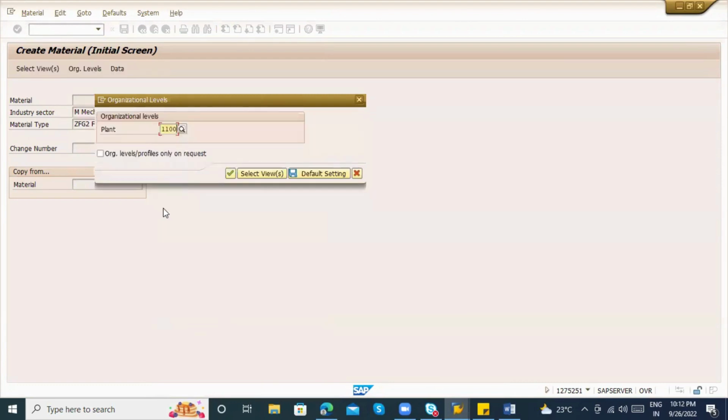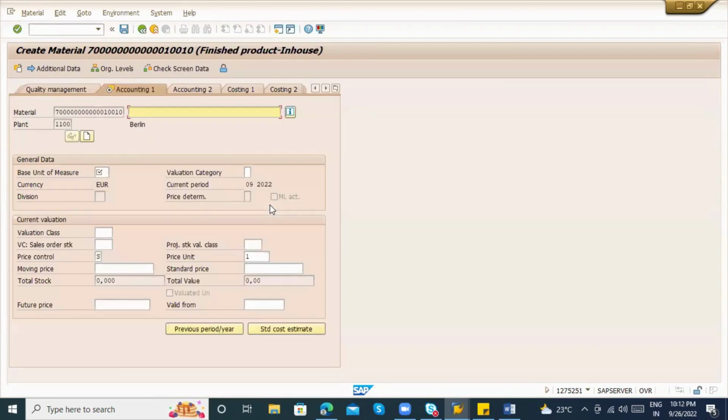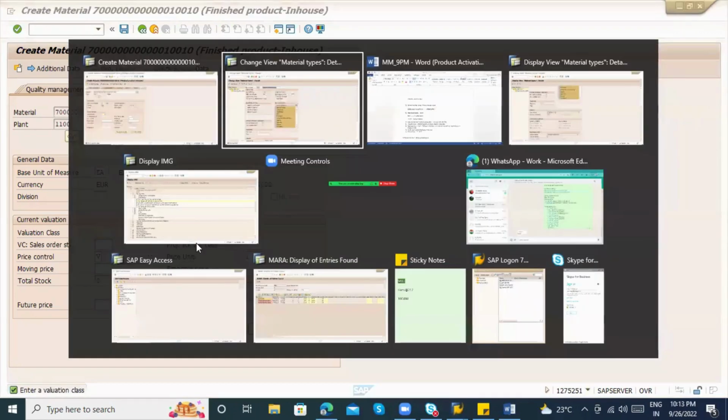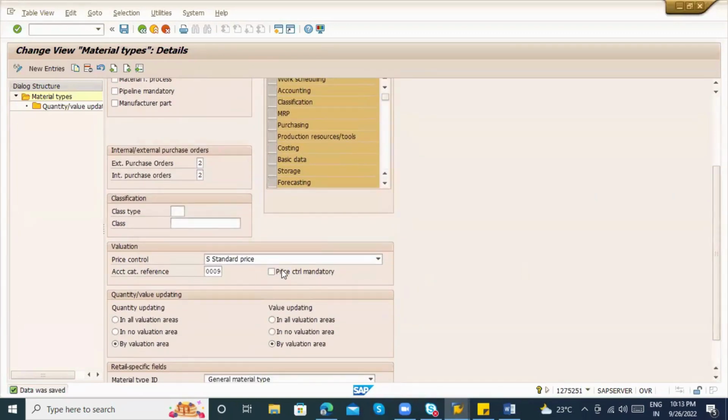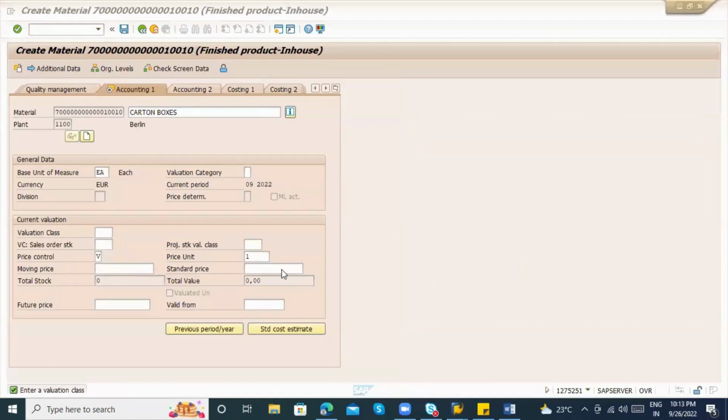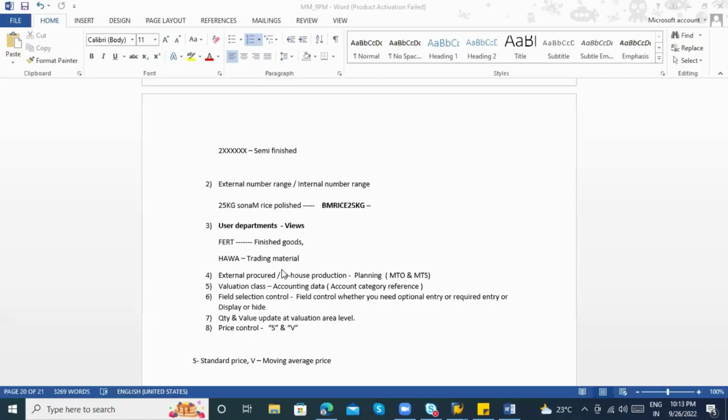Now it's coming in edit mode. By default it is coming standard, but still I can change. Why? Because it is not mandatory. The system is proposing that you can take it as standard, but you can still change the price control. So it depends on the client requirement. It should be standard, and you can set price control as mandatory. So these are the controls, the major controls.